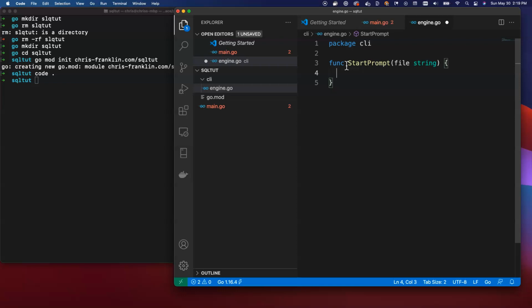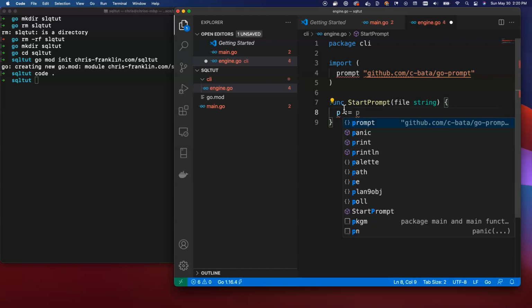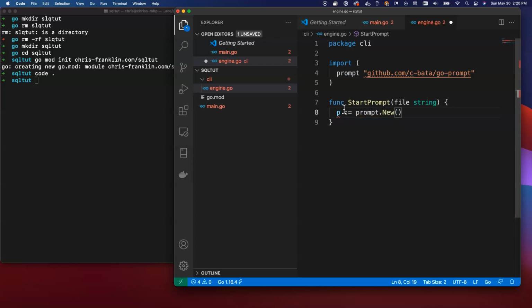Now, what I'm going to do is use a package called go-prompt. Okay. And so let's go ahead and import that up at the top so that I have it ready to use. And I'm going to import it as prompt just so that it's easier for me to work with. github.com/c-bata/go-prompt. Okay. So that's what we're going to use here, the prompt package. Now, inside of my StartPrompt, I'm going to say p := prompt.New. There we go.